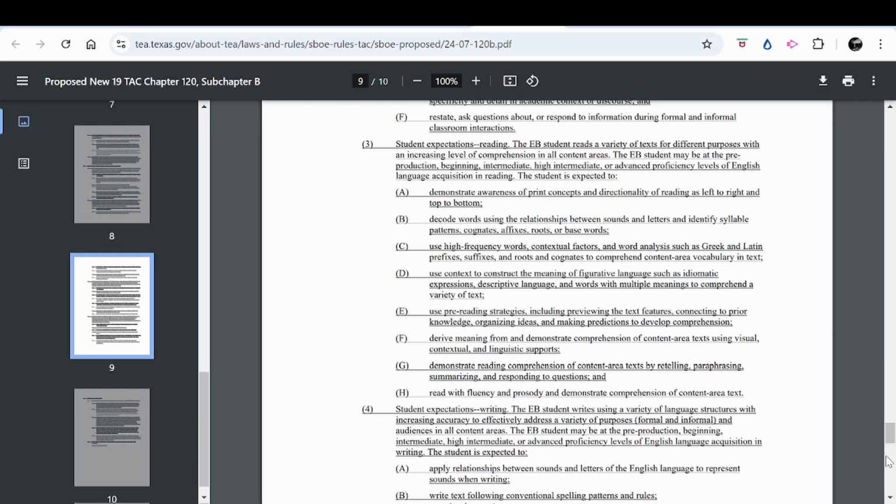Number 3, student expectations reading. The emergent bilingual student reads a variety of texts for different purposes with an increasing level of comprehension in all content areas. The emergent bilingual student may be at the pre-production, beginning, intermediate, high intermediate, or advanced proficiency levels of English language acquisition in reading.